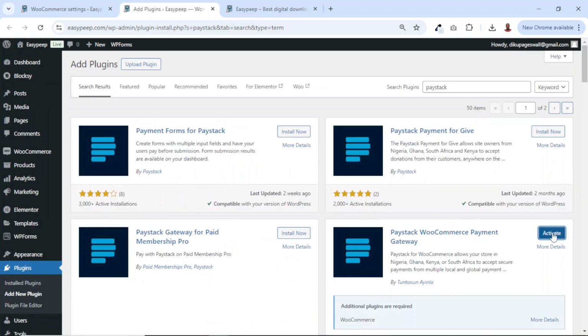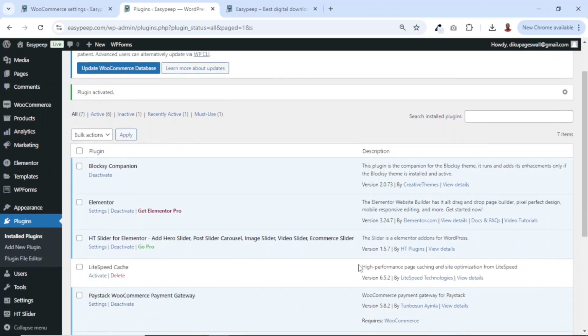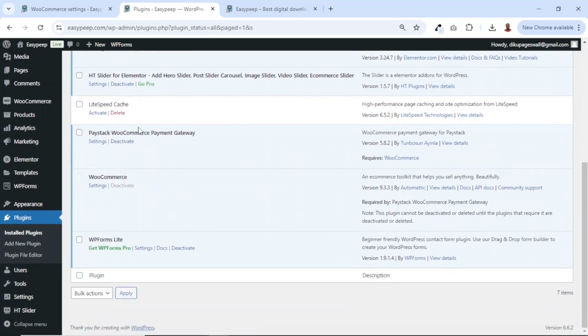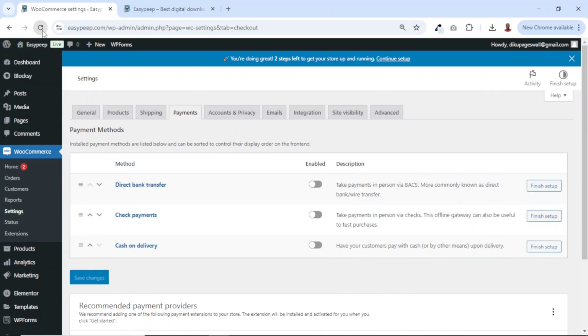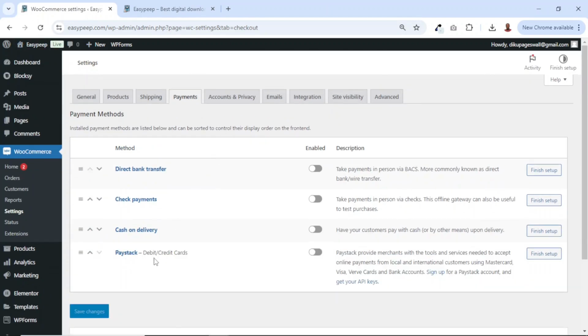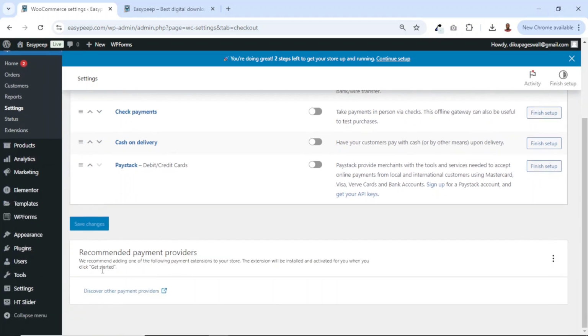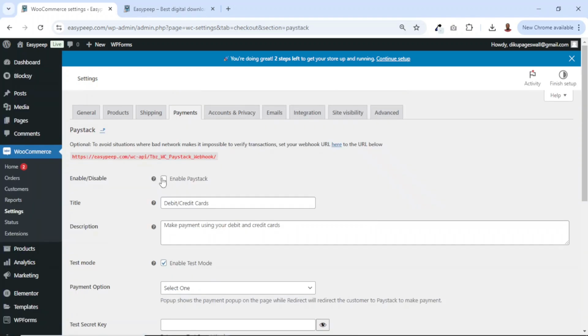It is installed. I go ahead and activate. Going down, you see that the plugin is activated right here. Now if I exit from here, then I go back to the payments tab and refresh. You see I have Paystack right here. Now if I scroll down, you don't see it anymore. Awesome. Let's go ahead and finish setting it up by clicking here. First of all, I need to make sure that it is enabled. Then I'll go ahead and log into my Paystack account.